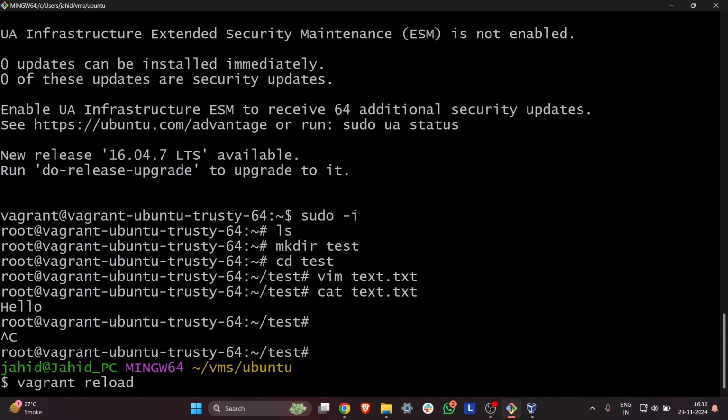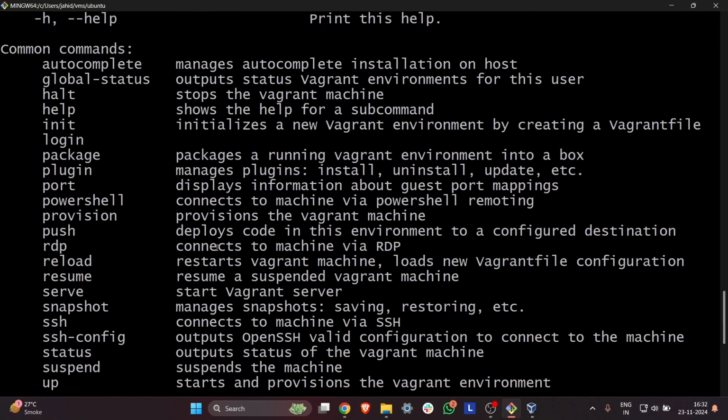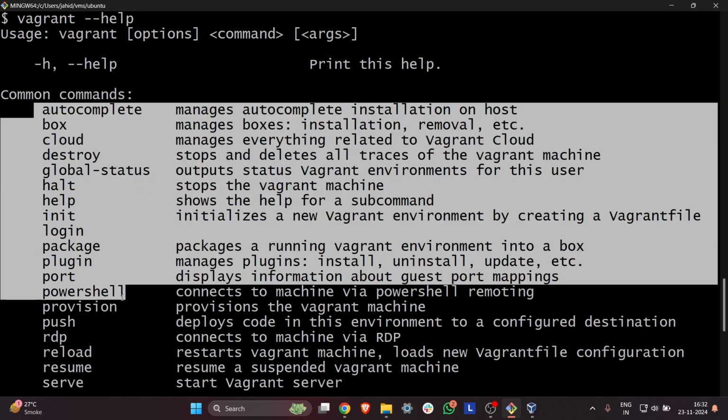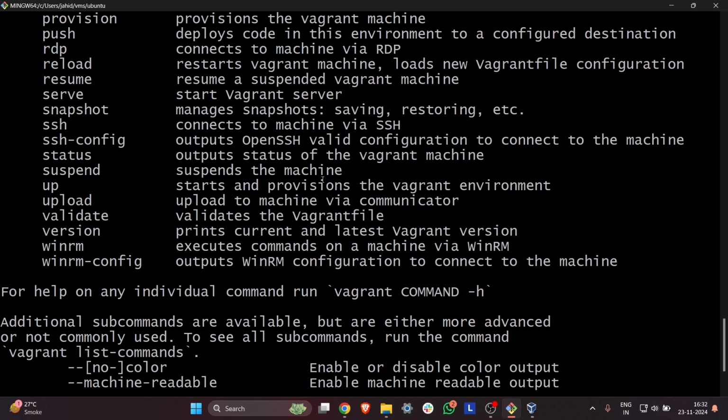The fifth one is reload. If you have made any changes in your VM, you can just hit reload and it will restart your VM with all the new changes. So yeah, I think that's all the like basic and important commands. There are also many more commands you can see over here. By writing vagrant --help, you can enter and it will give you a list of all the commands over here. You can see these are all the common commands which you can use, and there is a description as well for each command.